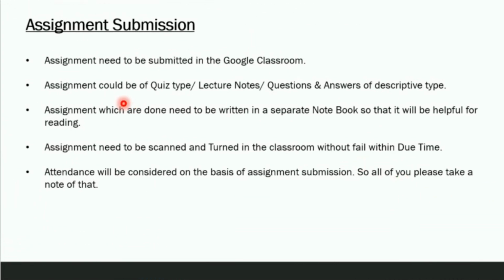Now there will be some assignments to be submitted in Google Classroom after the completion of the lecture. All of you need to submit the assignments in the particular classroom. We can have quiz type questions or lecture notes, or descriptive type questions and answers to be written in a separate notebook. All of you need to make a separate notebook, so that it will be helpful for reading, right? Assignments need to be scanned and turned in to the classroom without fail within due time. Attendance will be considered on the basis of assignment submission.